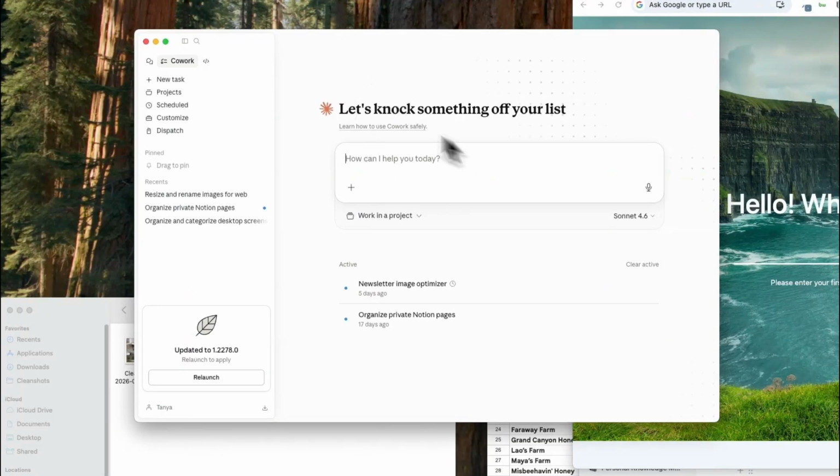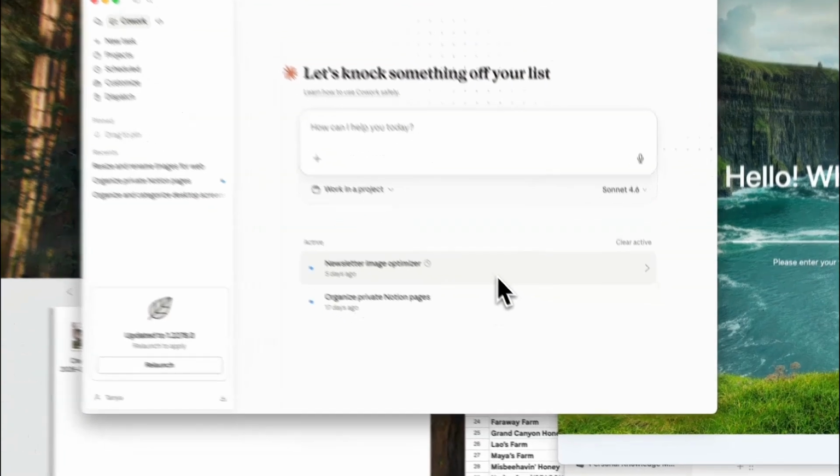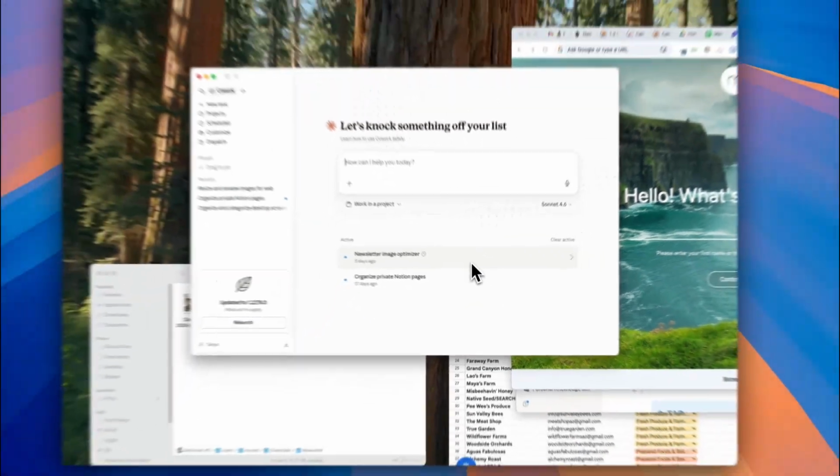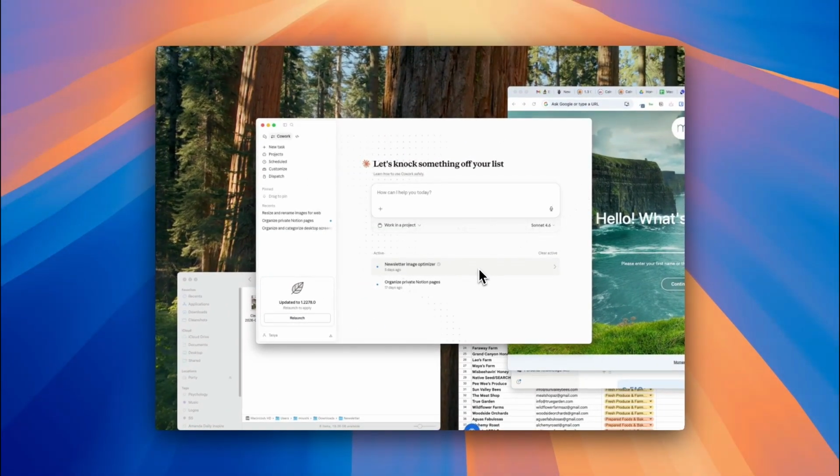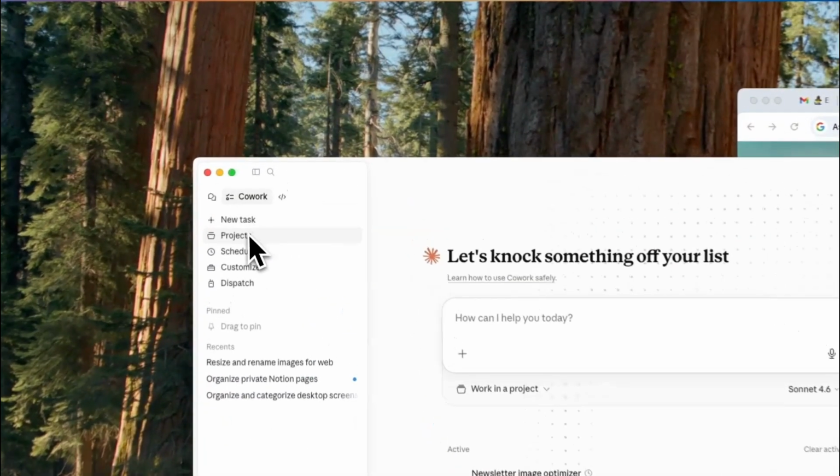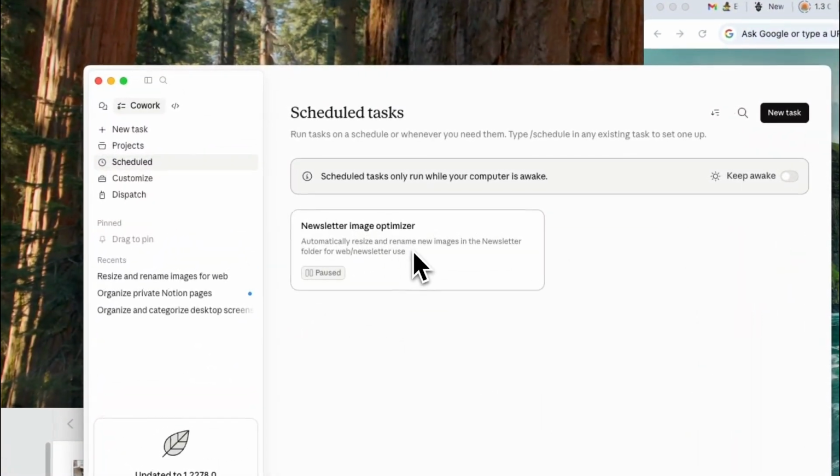One of the things that I'm using Cowork for these days is this newsletter image optimizer. Now, I will go ahead and link the prompt for this below. Very, very easy. So here is what I've got. You can see if I go over to scheduled, I've got this newsletter image optimizer here.